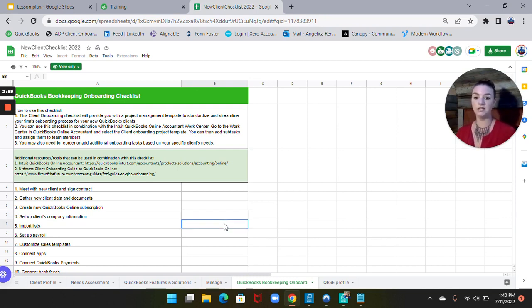But you want to import their list. So like I said, if they already have a list they've been using of their clients, customers, vendors, estimates, invoicing, stuff like that, we can import those lists in through QuickBooks. If they have a payroll program that they need to get set up through QuickBooks, we need to set that up as well. Customize any sales template, so we want to make sure that their invoices, their estimates, their statements, everything is customized so that it has their actual business logo on there, so there's no confusion as to who their clients are getting their information from.